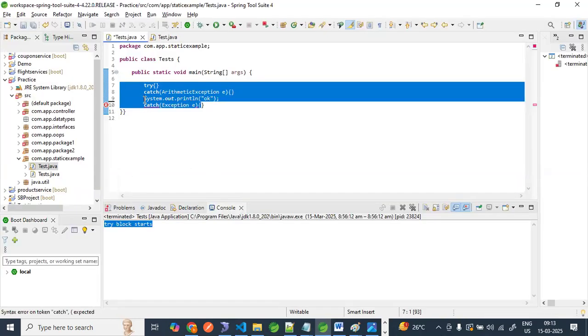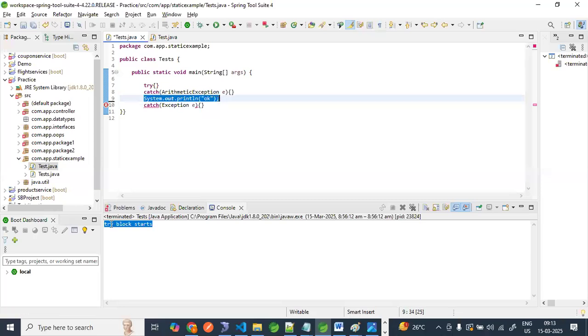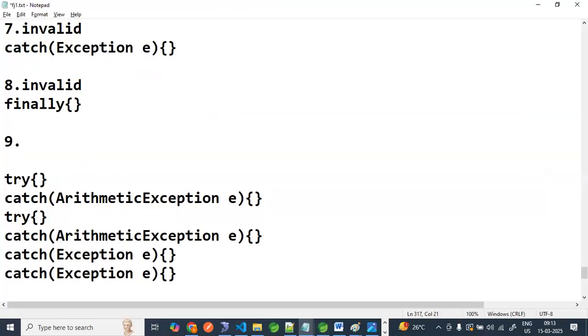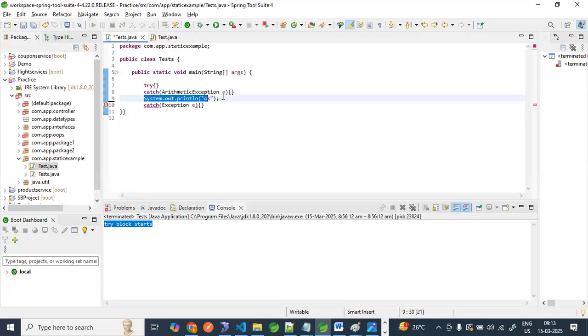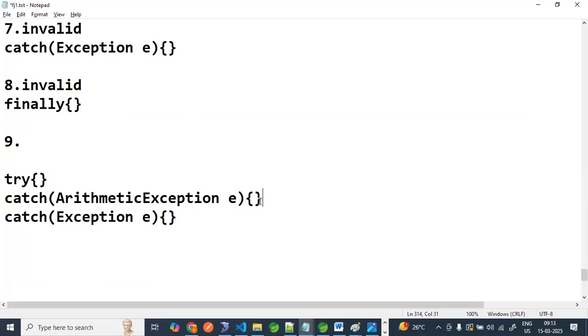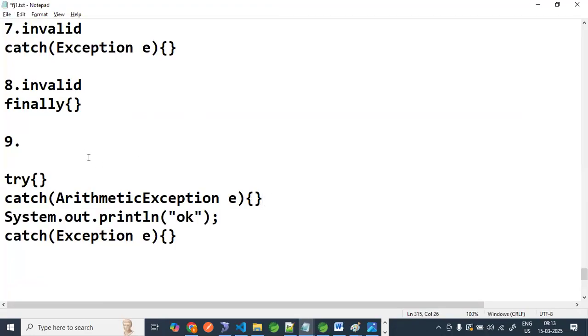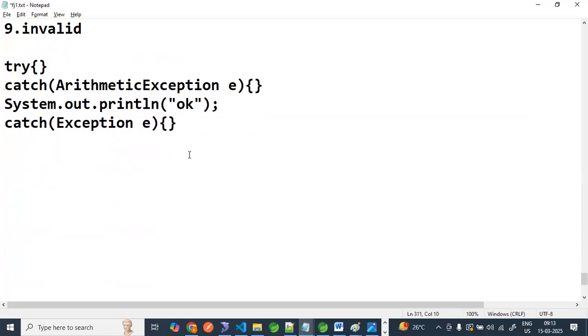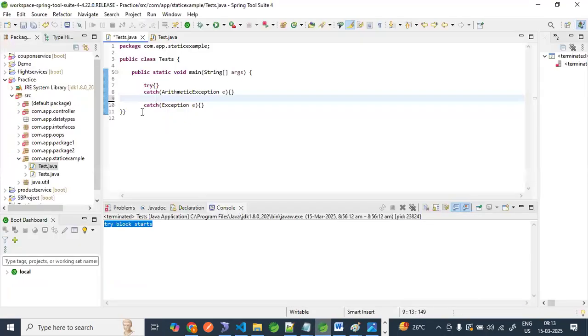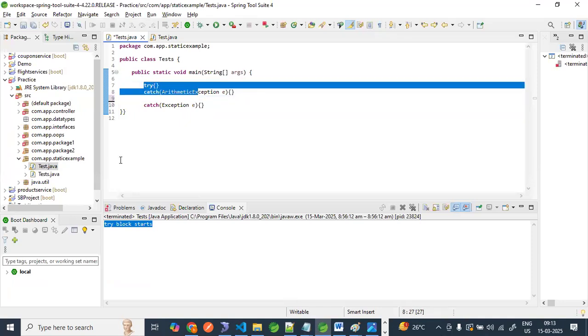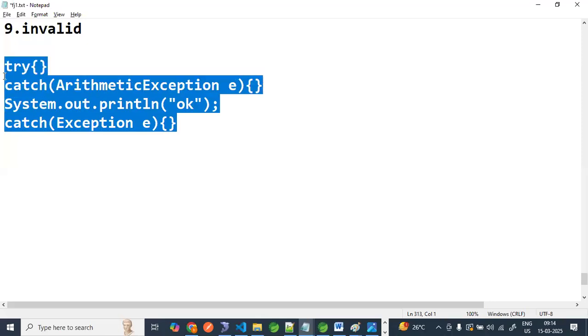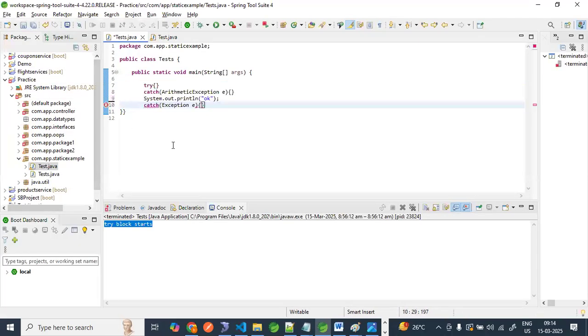If I am using one sysout statement, copy, paste here, this case is invalid. Invalid case. So these are the valid use cases, guys, we should know. Now come here. The try block is there, the catch block is there. Let me copy this again. That is fine. We know this.